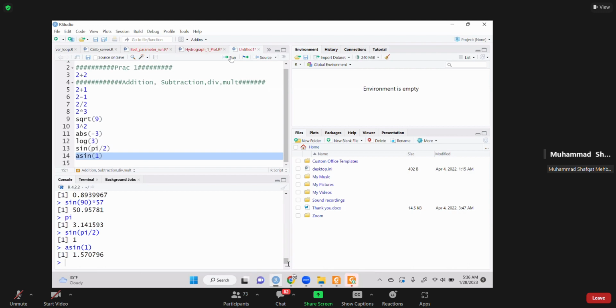Maybe this is pi by 2. Let's see, it is pi by 2. So sine of pi by 2 must be 1, and sine inverse of 1 should be pi by 2, right? Yes, it's arc sine, and you can get the values in here as well.